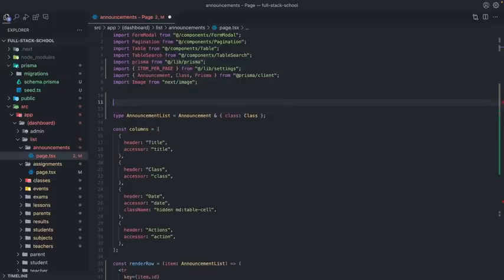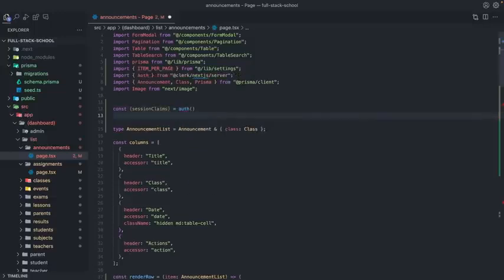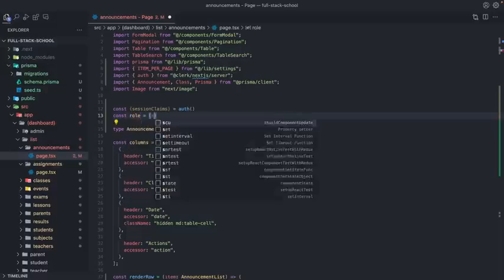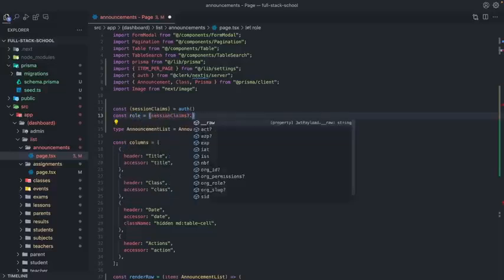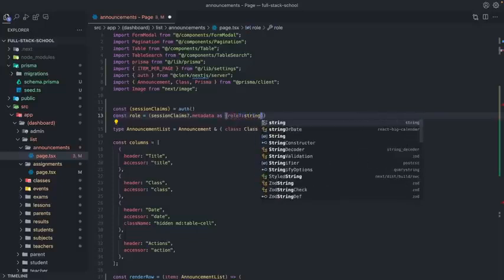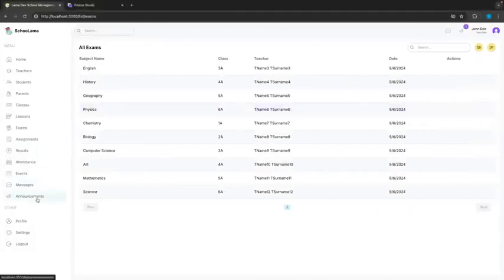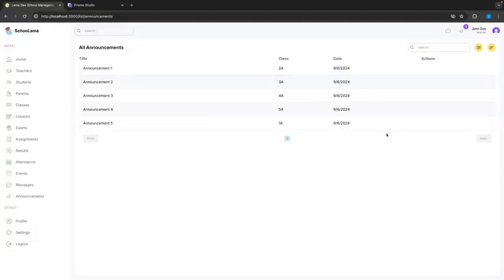And here, let's say const sessionClaims, that comes from auth. I'm going to take the role. And I'm going to copy here. Let's open the page. As you can see, nothing has changed.